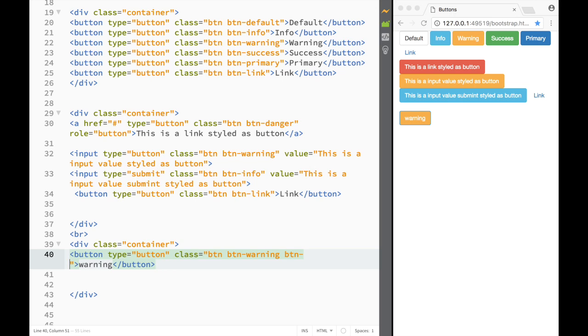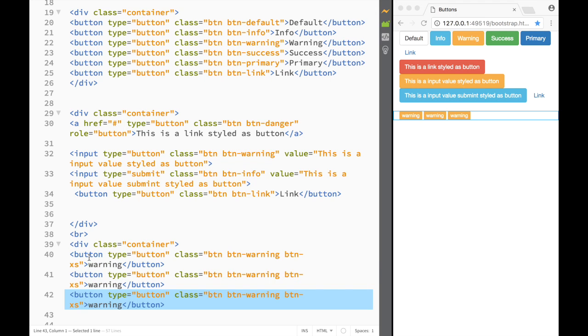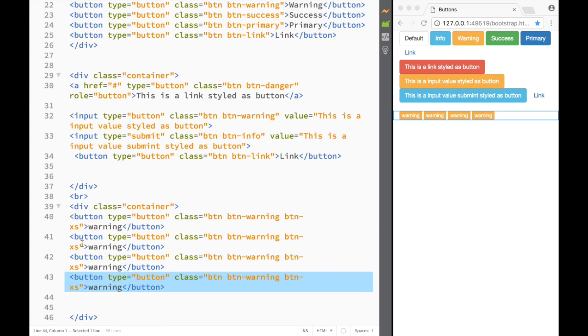So if I write like this, extra small, you can see how it becomes extra small. And obviously I'm just going to copy this right now, let's say a couple of times. So it's going to be small, next one is going to be medium, and this is going to be large.